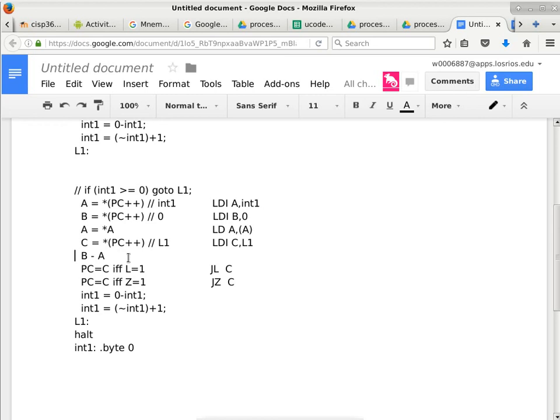What is the other way to say that 0 is less than or equal to int 1? Int 1 is greater than or equal to 0. Well, if int 1 is greater than or equal to 0, it means it doesn't need to have the sign flipped, so it's okay to move on. We don't need the negation. So this does make sense. Is that okay?